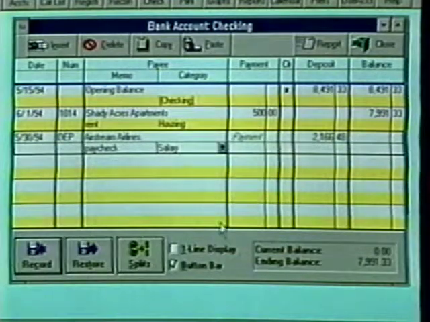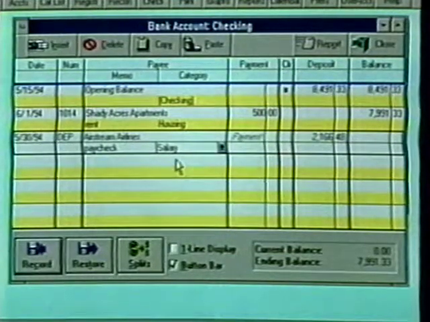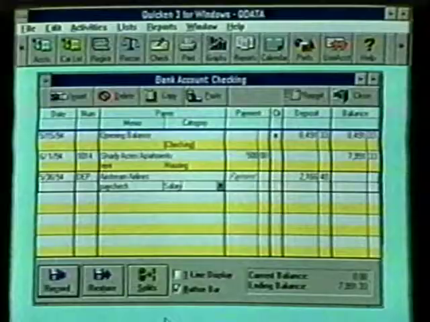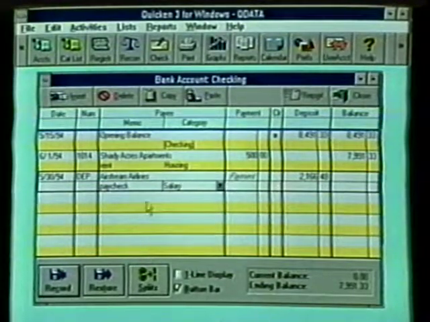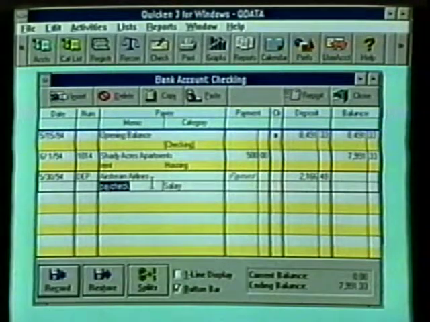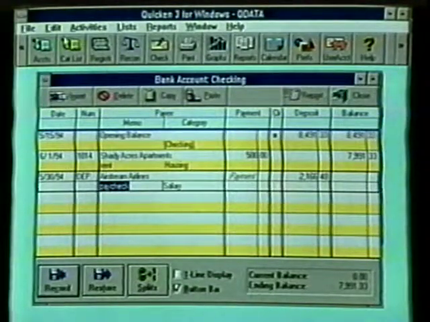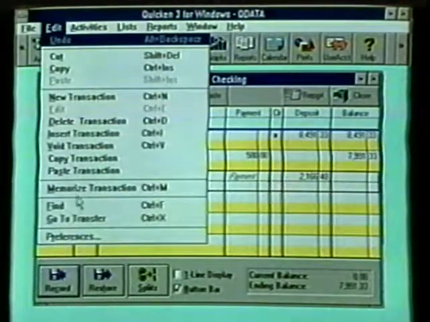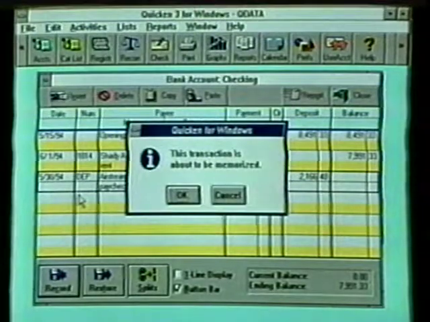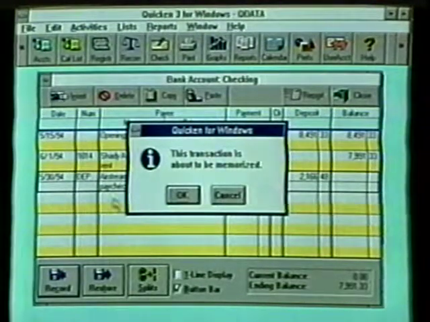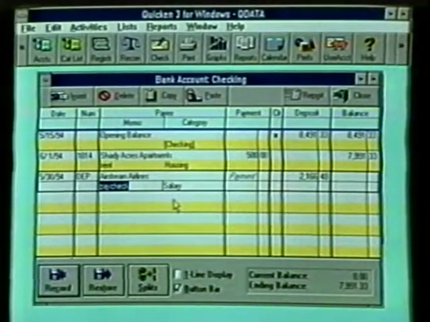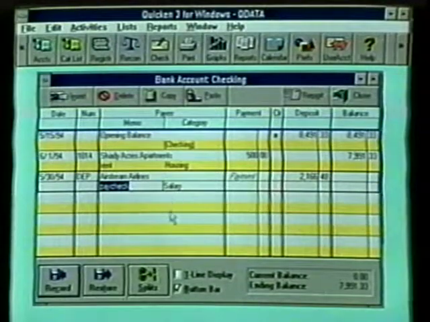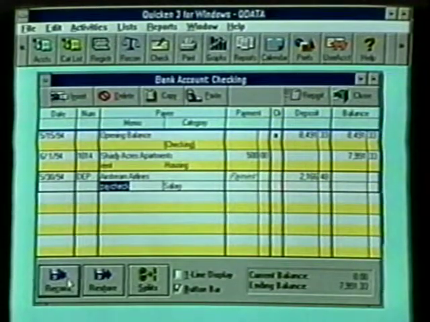Before recording this transaction, you can memorize this entry for future use. To do this, point and click on the entry you want to memorize. In this case, the salary deposit. Select the Edit menu and choose Memorize Transaction. A display window appears informing you that the transaction is going to be memorized. Press OK and a beep from the computer confirms this. Now, click the Record button to record this transaction into the checking account register.